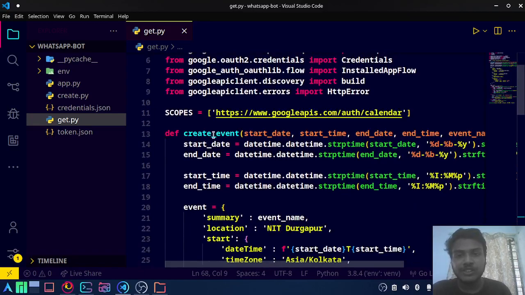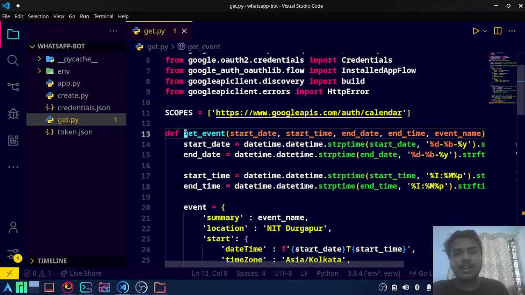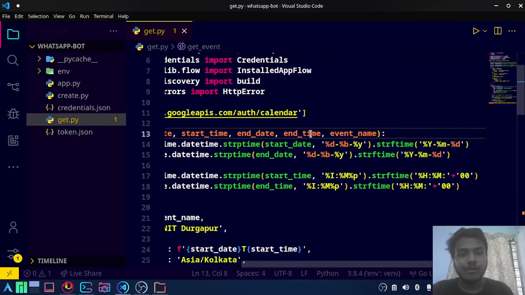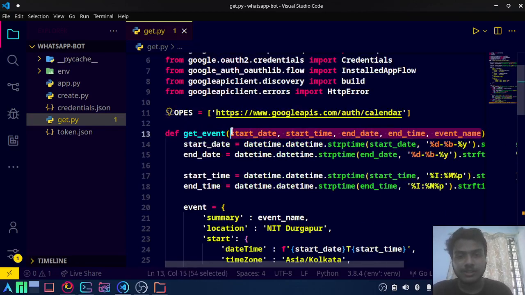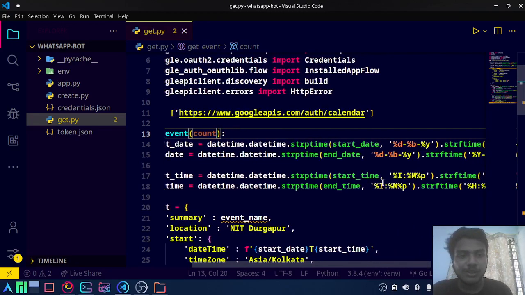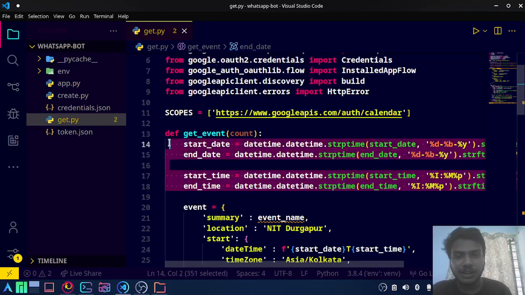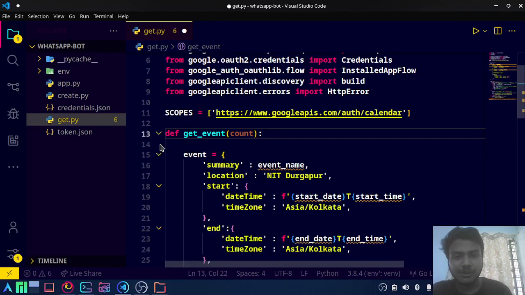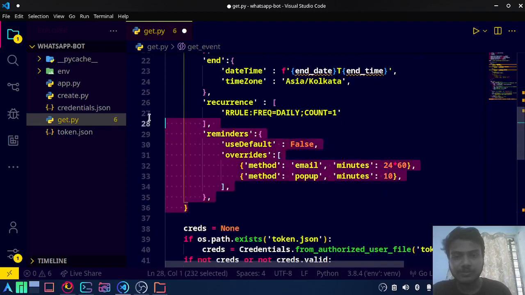In the define function, we're going to create another function here, that is get_event. In get_event, we're going to take a parameter called count, that is the number of upcoming events that I want to fetch. I don't require this anymore because I don't have these parameters, and I don't have the parameter of event as well.